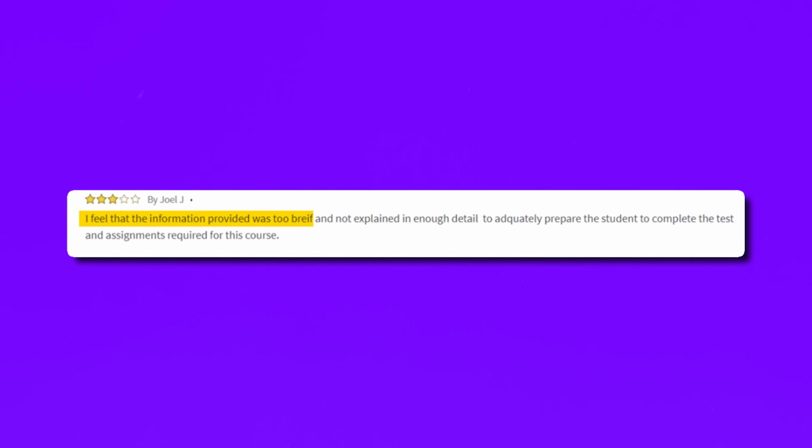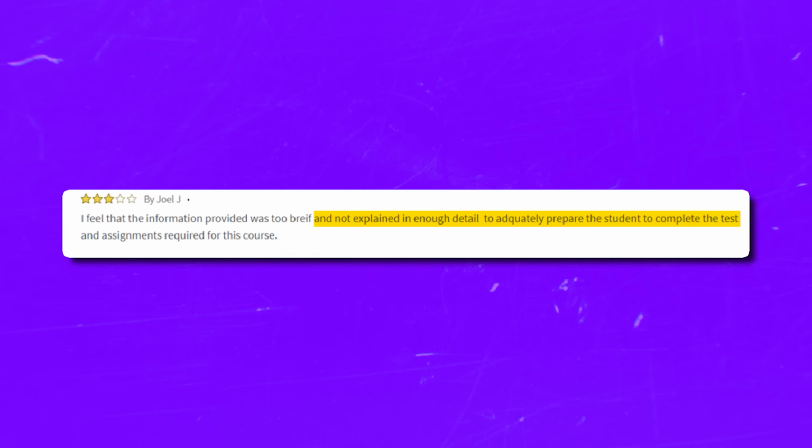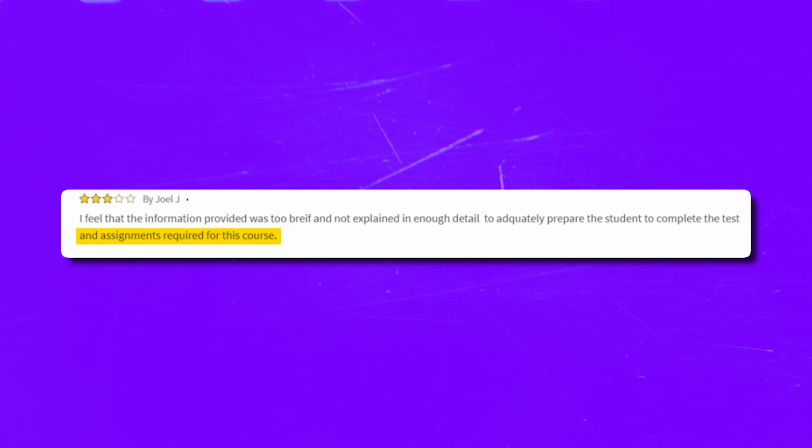On the other hand, some students complained that explanations for practical tasks weren't very detailed. I feel that the information provided was too brief and not explained in enough detail to adequately prepare the student to complete the test and assignments required for this course. So keep all that in mind, folks.